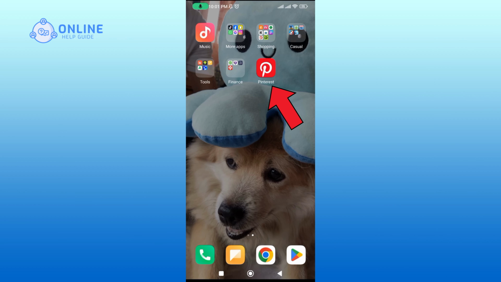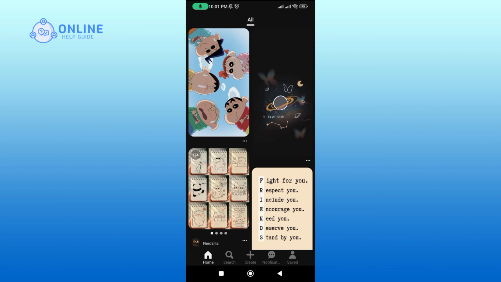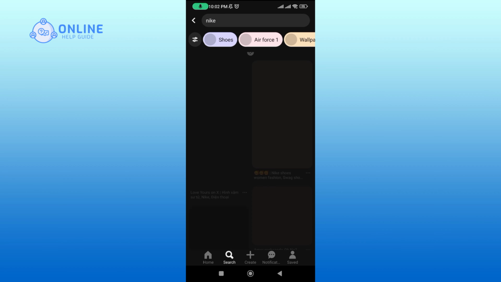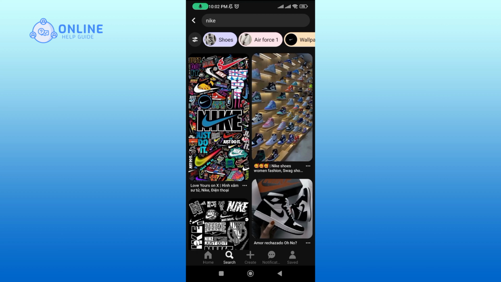Open up the Pinterest application. Select the search button right next to home icon. Tap on the search bar. Then type in whatever you are looking for and perform your search. And this is how you can perform search on Pinterest.